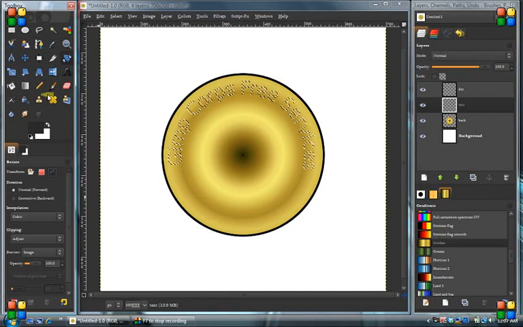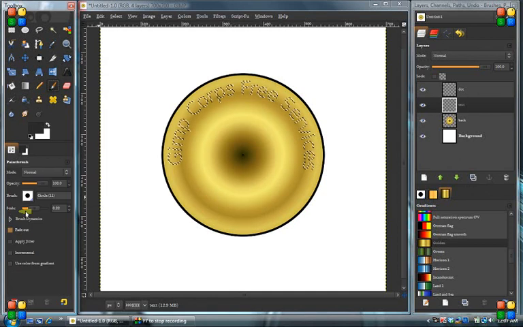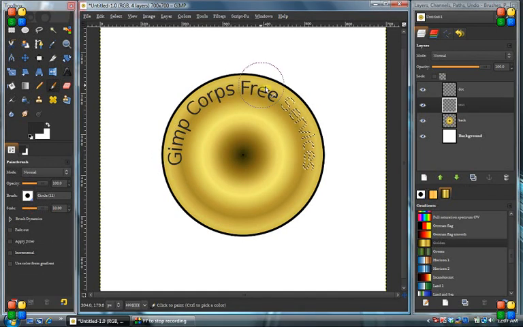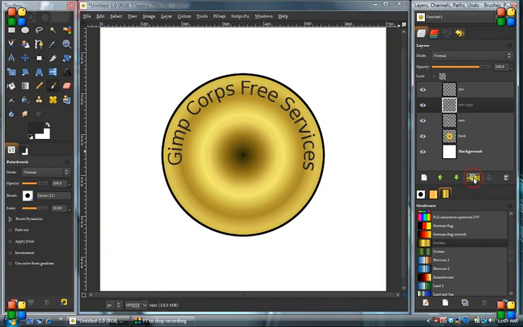Okay, paint, and we're gonna need a big brush, and we're gonna paint her up, and we will duplicate that layer. So we have a text copy layer now.